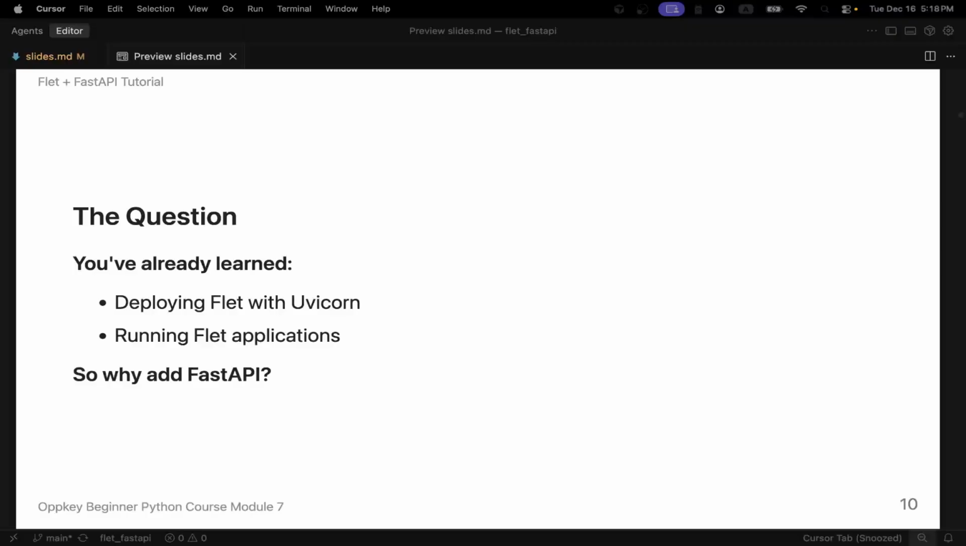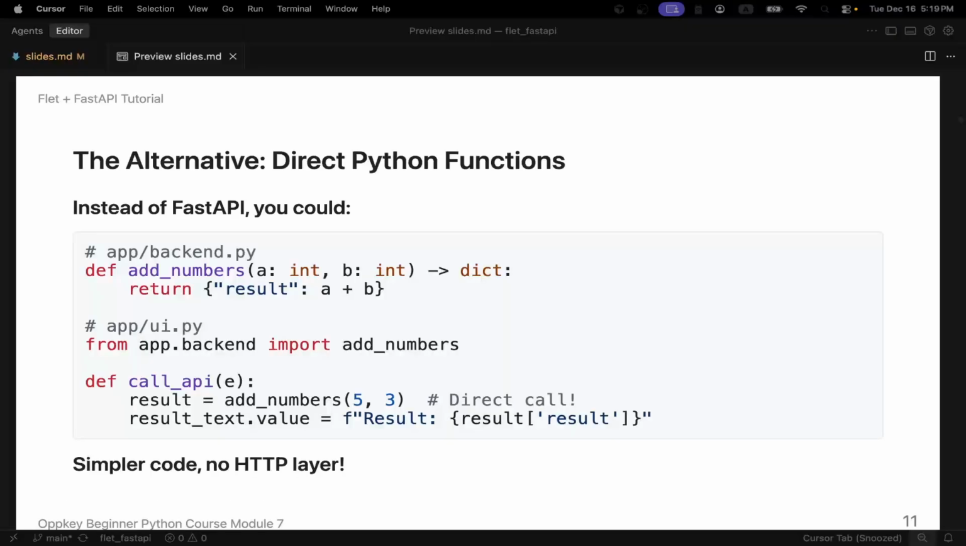So why do we need FastAPI? Our previous applications didn't use FastAPI. And in fact, the code is going to be simpler because there's no HTTP layer. You can make a function to directly be used by the UI within the same file or separate files. And within the same application, you could simply have two files, let's say, if you want to have a more standard architecture and then call it directly.